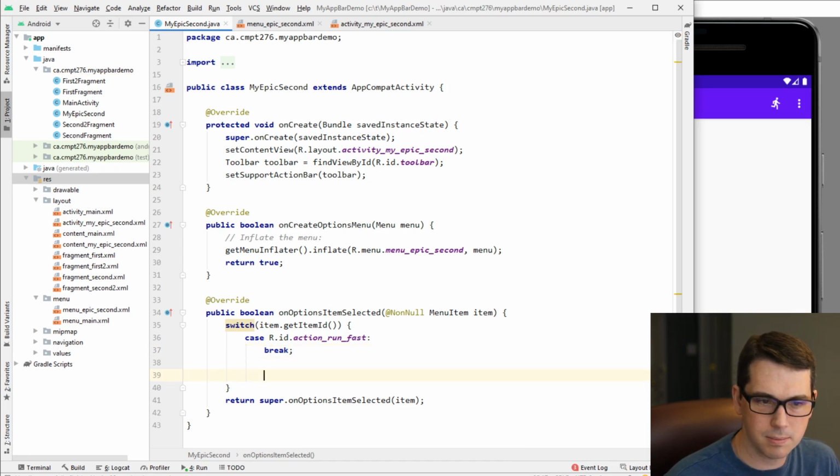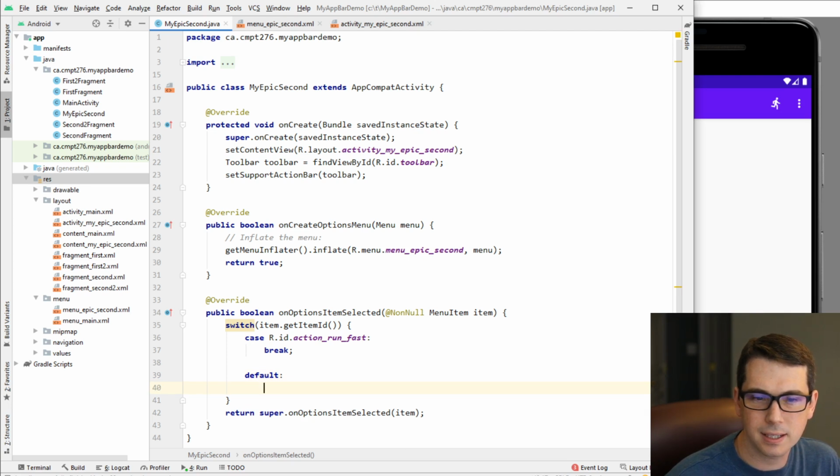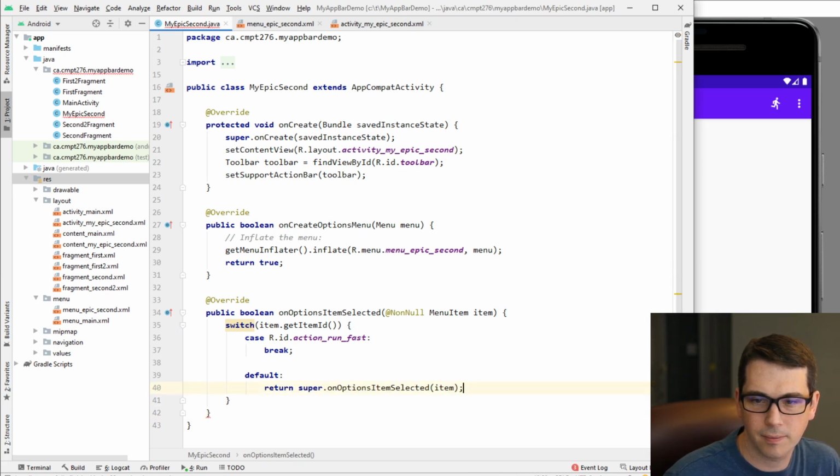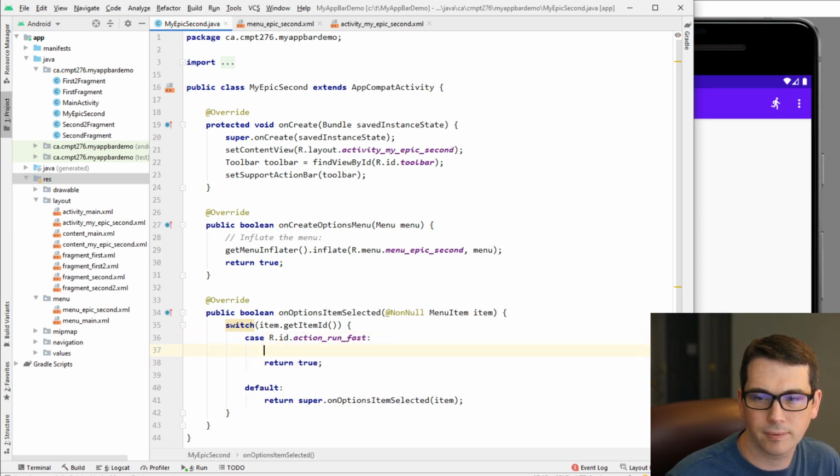Okay, so I'm gonna do that. We'll handle mine in just a minute, and then I'm gonna put in a default as well, and this is just gonna run the super, which is exactly what is down here. Put that in here. So if it's not something I'm handling, I'm gonna pass it on up to the next level. And it has to have a return value in here somewhere. Right, so I'm gonna say return true, true meaning I handled it. And so here I can do anything I like. So let's just put up a toast.